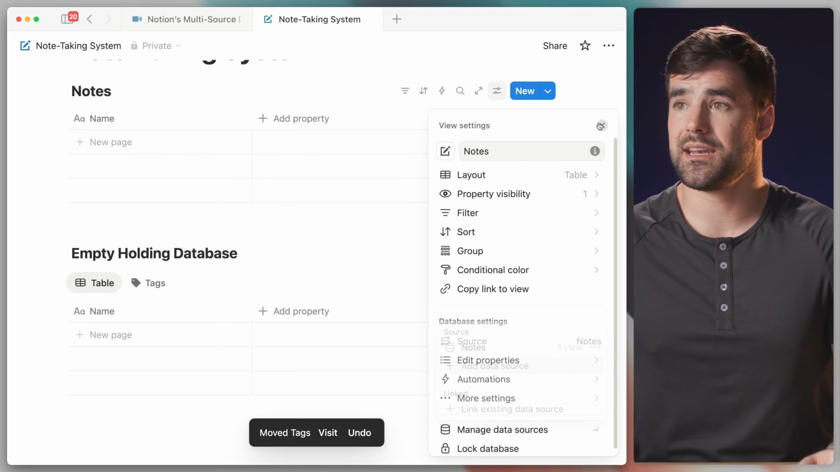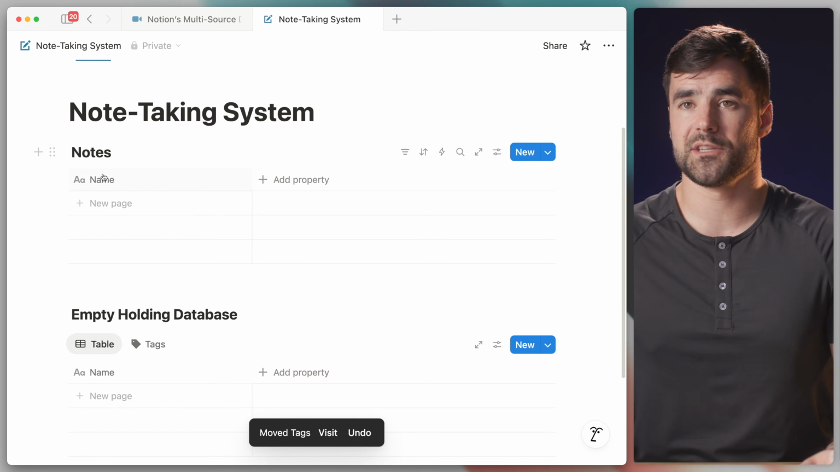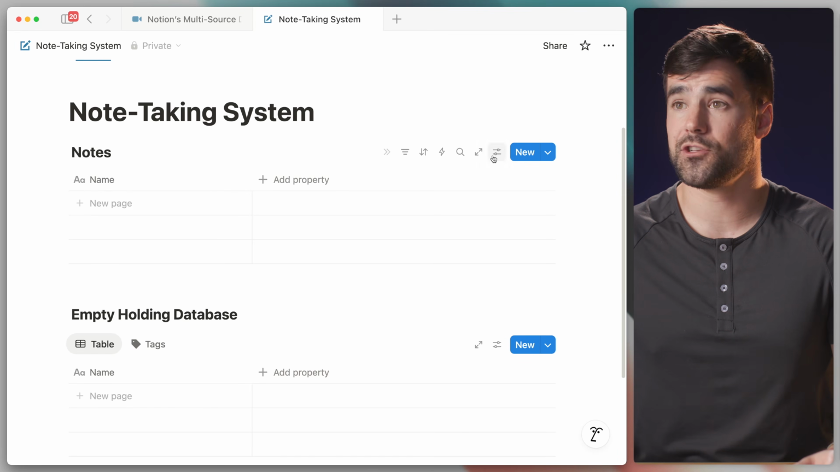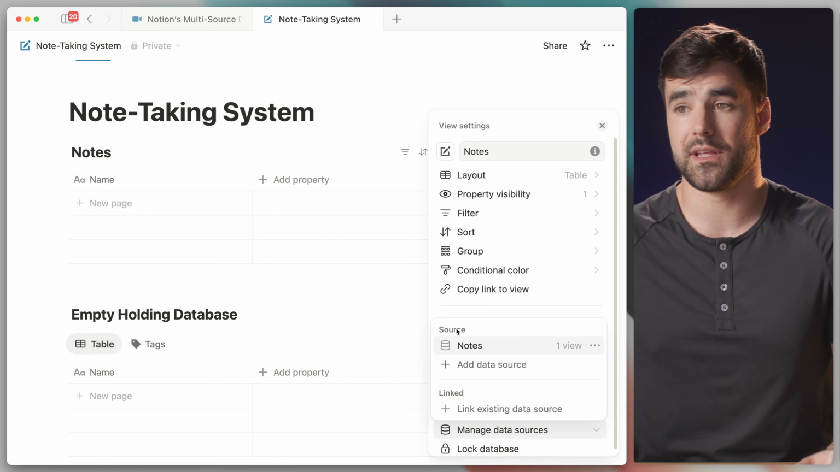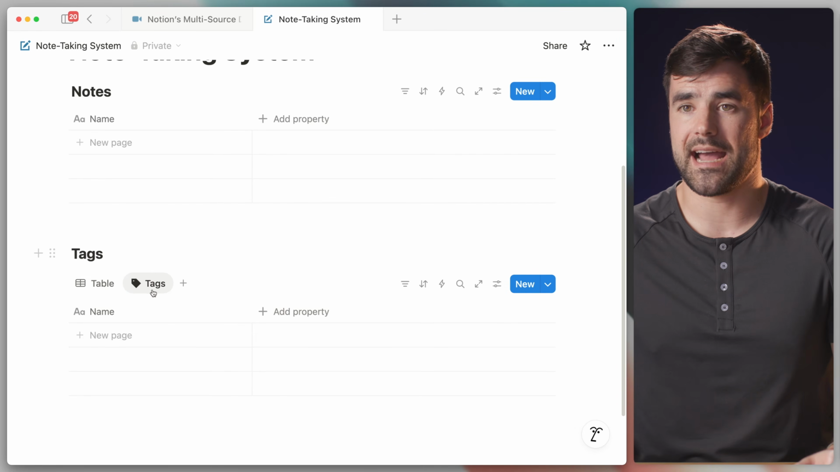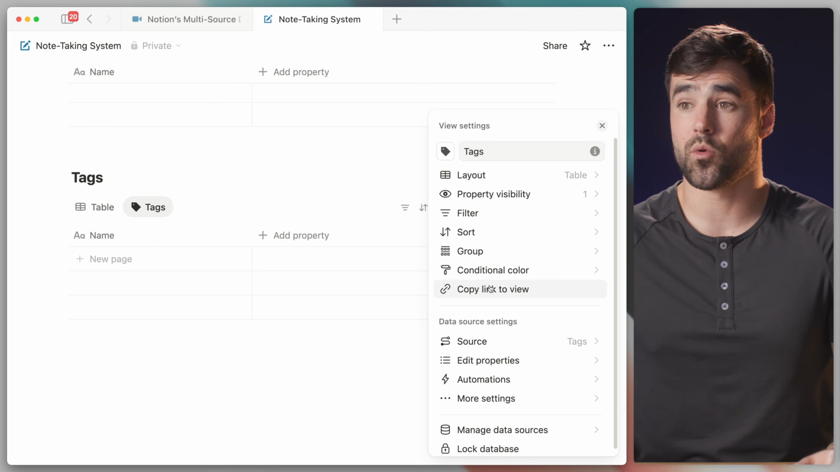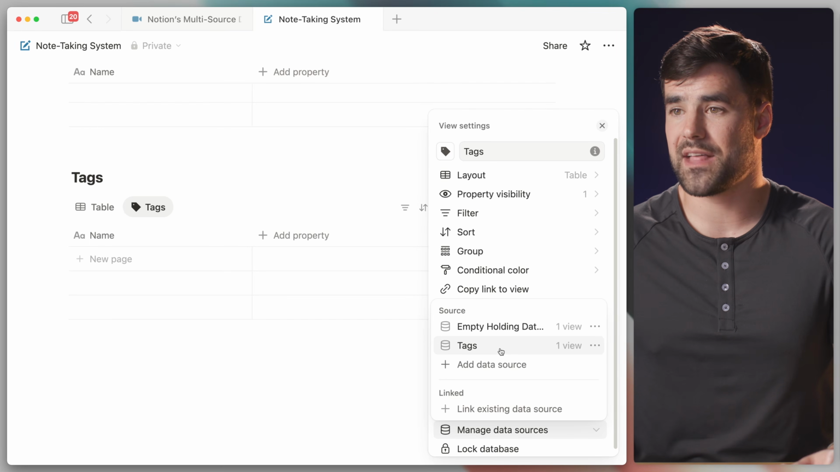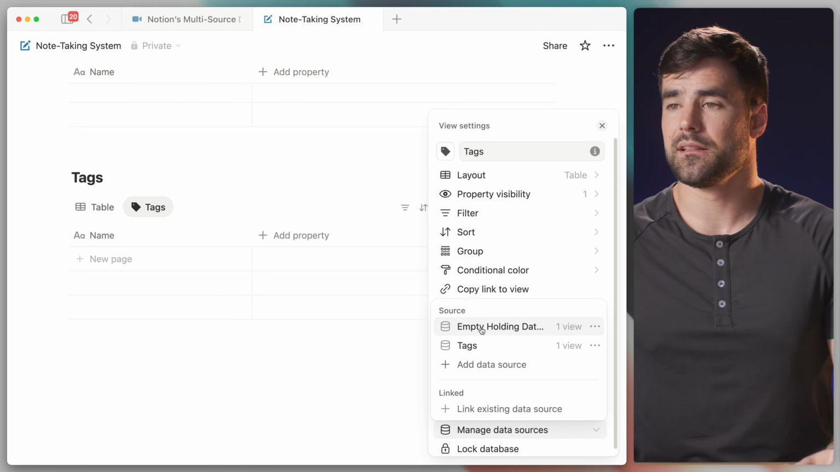And you will notice that now on our original database block, we only have notes. If we check our data sources, we only have notes. And if we come down to this new one we had created, we've got our tags view right here. We can see that the source of the tags view is the tags data source. And if we look at our manage data sources area, we have that tags data source along with the empty holding data source. And let's say that I don't want the empty holding data source, because I don't.